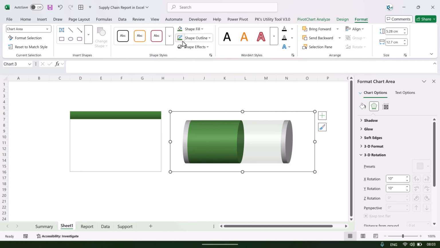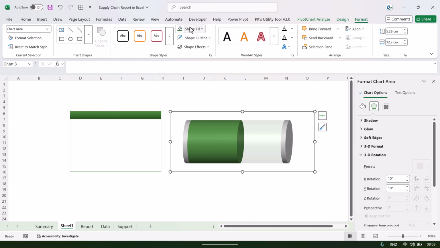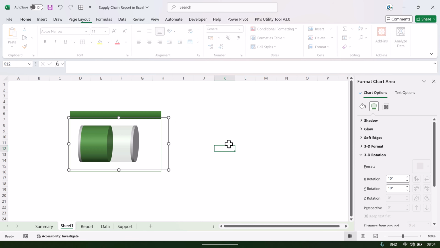Okay, now this chart is ready. You can set the shape outline for the whole chart as none, and here also no fill, and now you can place this here. All right, so this chart is ready.